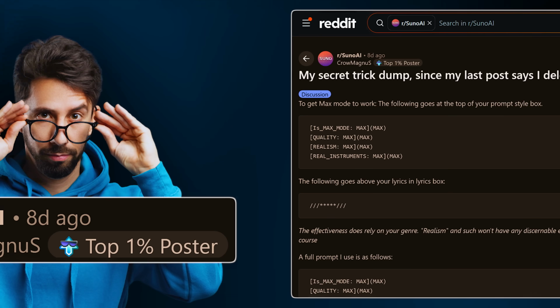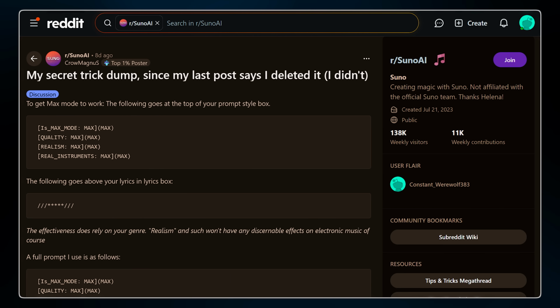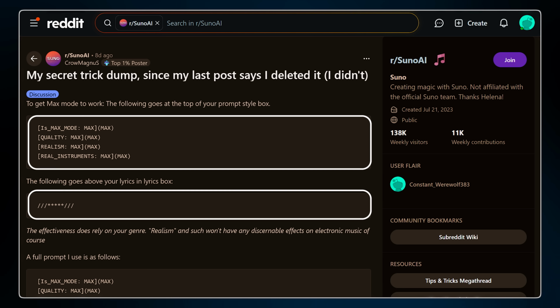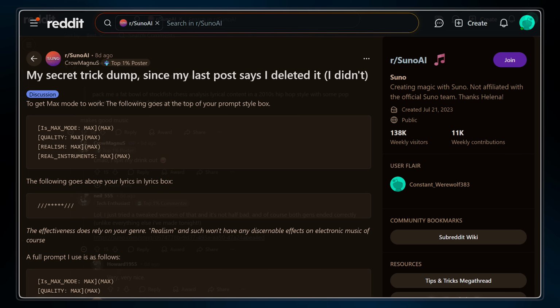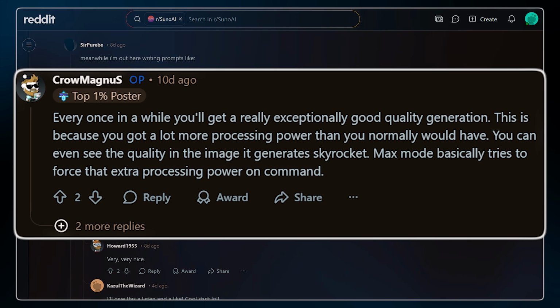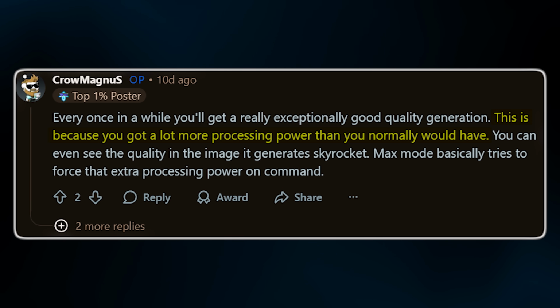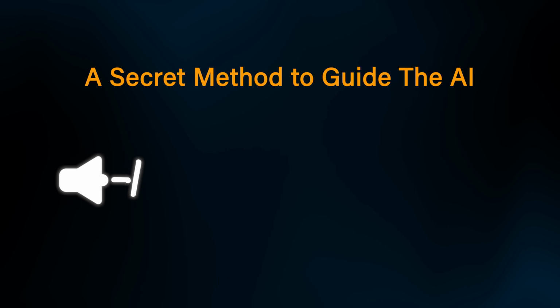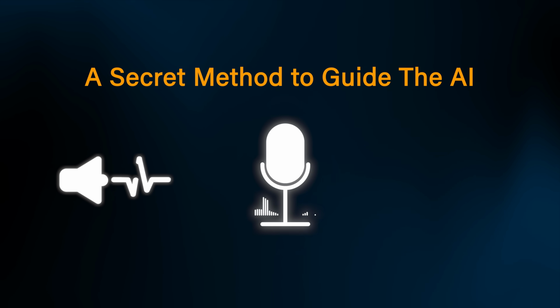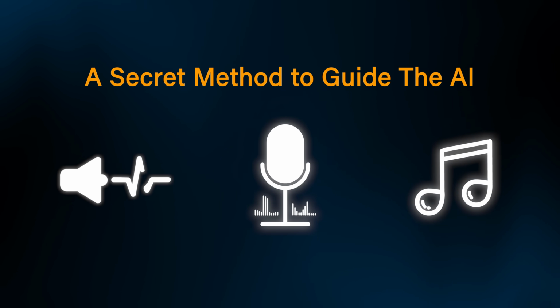But recently, a user named CrowMagnus posted on Reddit claiming that the code for max mode is still buried in the system, and you can activate it by formatting your prompt with a very specific code. The idea here is to trick the AI into allocating more processing power to your song. It seems like a secret way to force the AI to generate studio-quality sound, pristine vocals, and more realistic instruments.